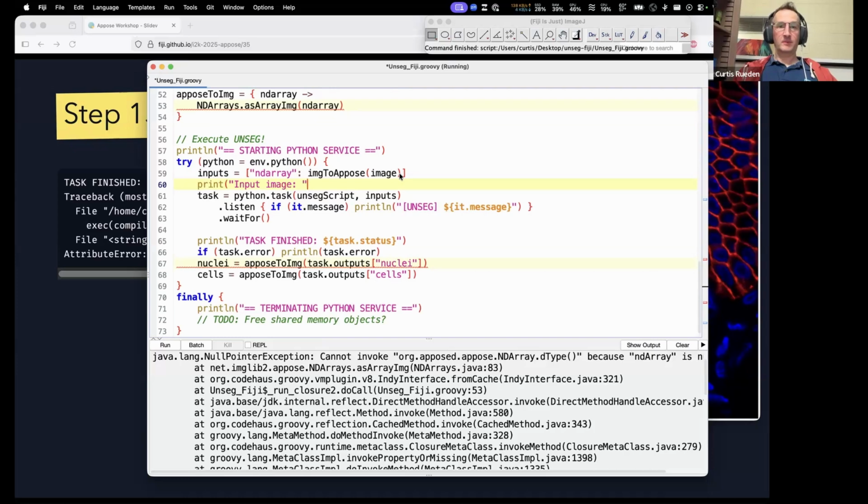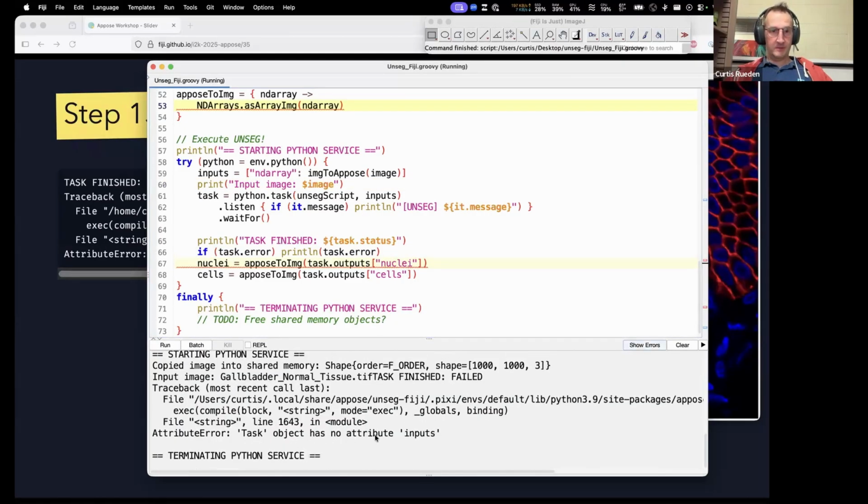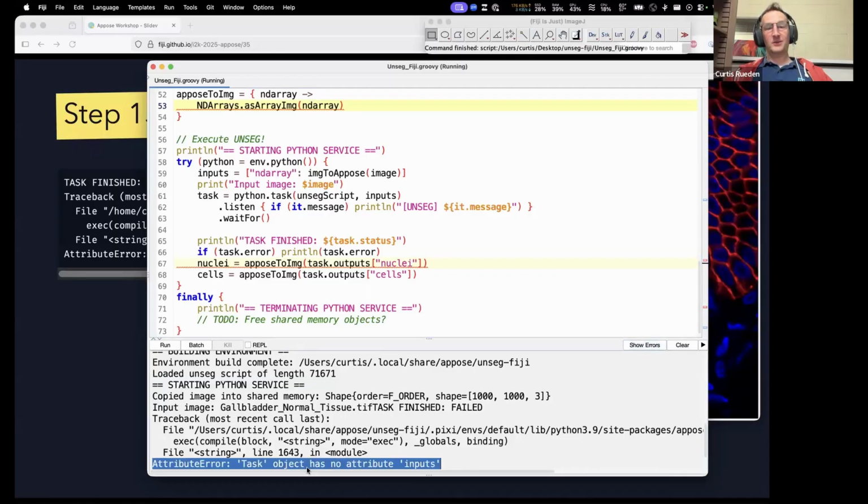Input image, $image. You could also do input image and then the plus sign. Groovy is more lenient than Python with stringifying variables, but it also has this nice interpolation syntax, kind of like F strings. So we'll just show output. Ooh, task object has no attribute inputs.